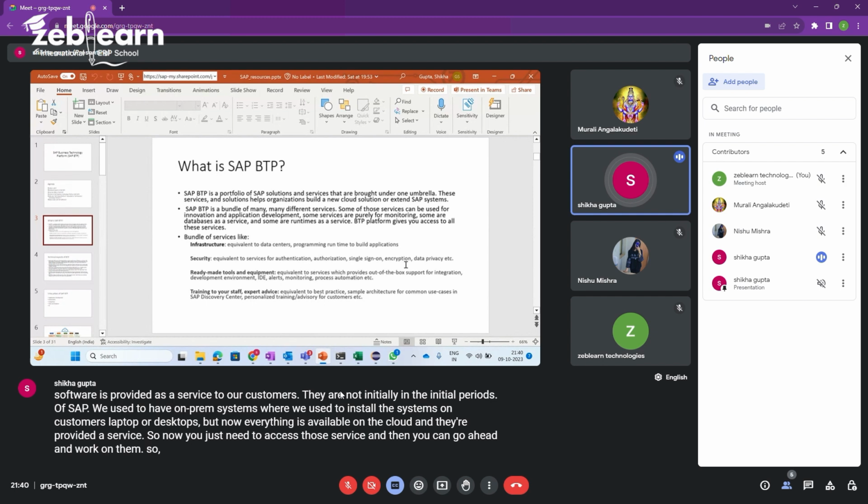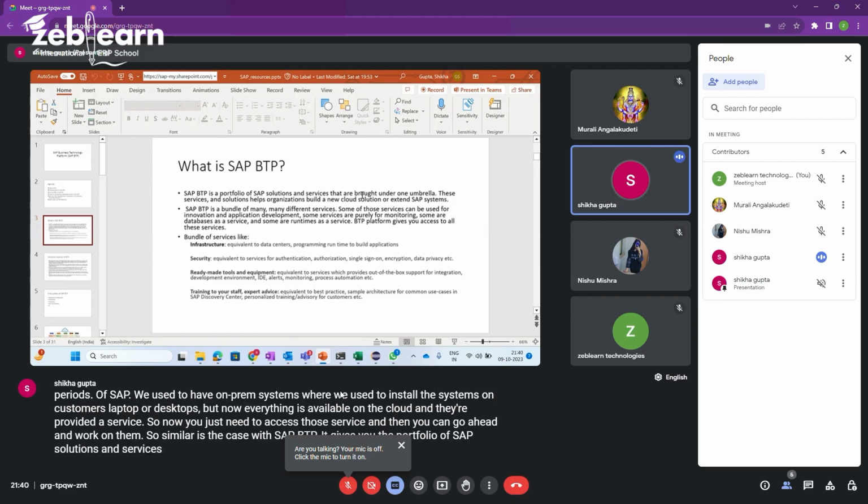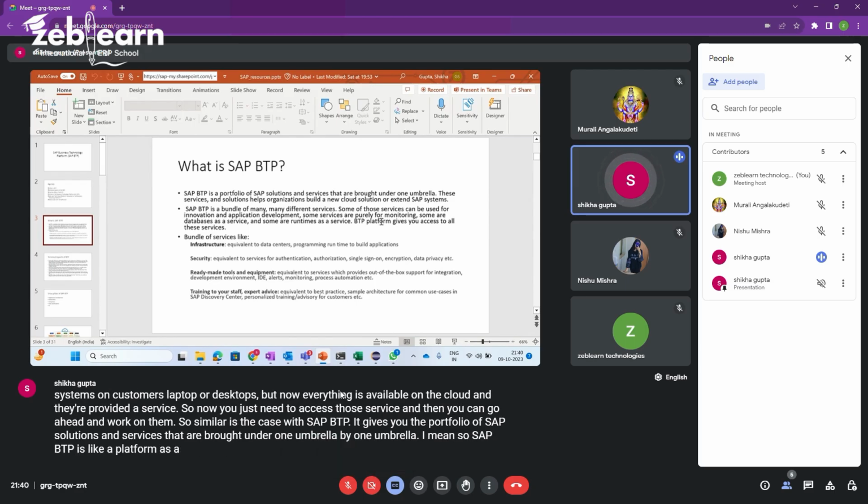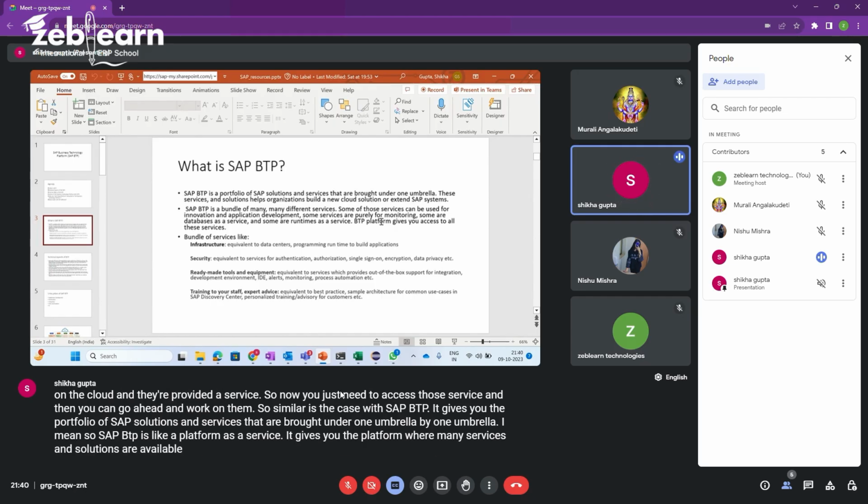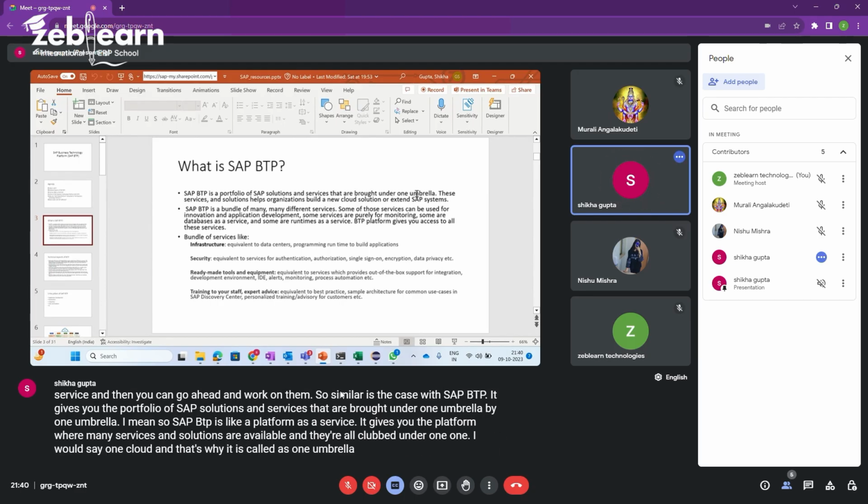So similar is the case with SAP BTP. It gives you the portfolio of SAP solutions and services that are brought under one umbrella. By one umbrella, I mean SAP BTP is like a platform as a service. It gives you the platform where many services and solutions are available, and they are all clubbed under one, I would say, one cloud, and that's why it is called one umbrella.